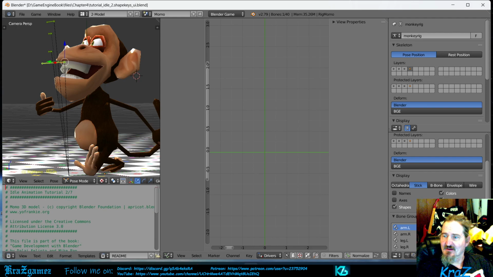The bones in this layer are all detached from the main armature, as you can see. They're detached from the main armature. Your main armature is here.